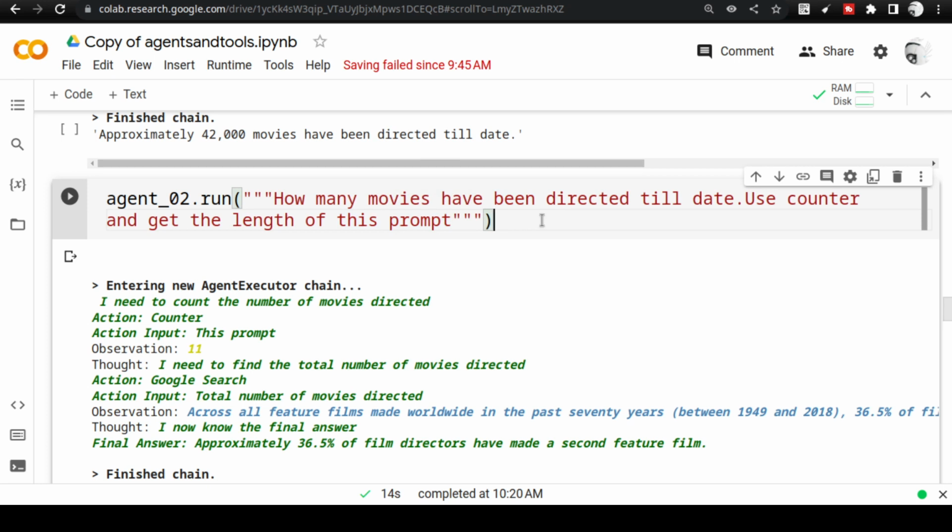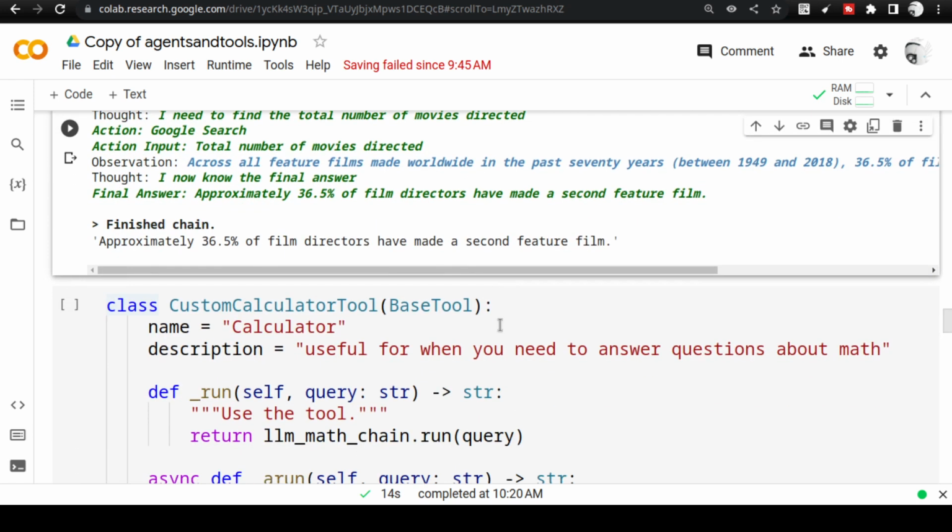So this is what I was telling. You see here the action input, this prompt. So only this part of the entire query is considered as the prompt. This is a very important point I wanted to share with you guys. When you are going to create your functions, and then use them in the agent chain, ensure that you know what is going on. So that is true.